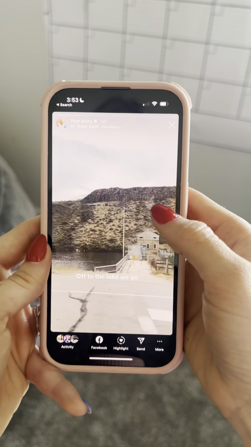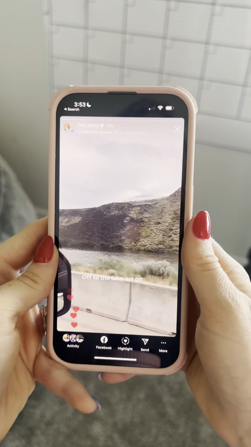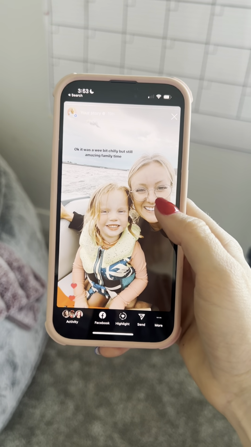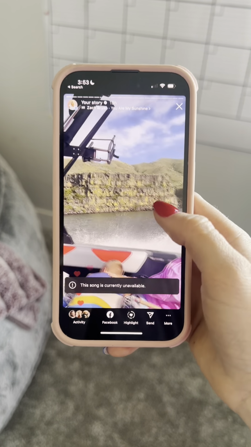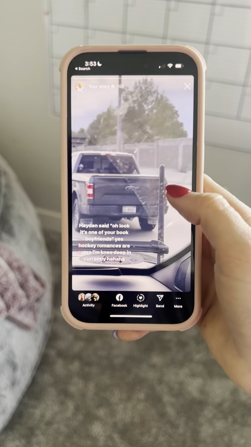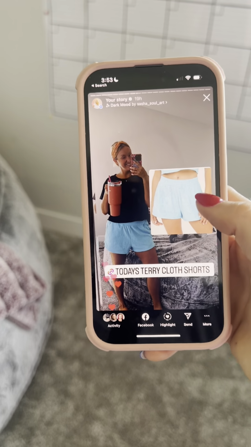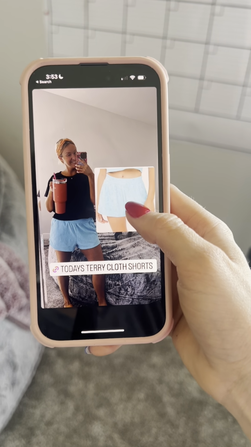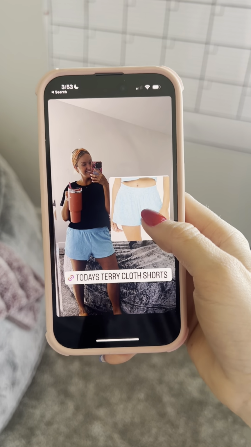So I'm just kind of sharing testimonials, but this is me yesterday sharing that my family and I were off to the lake. I can click through and you can see there's a picture of me and my daughter, my husband driving the boat, making a little bit of a joke about the romance novels I read, etc. Also sharing my favorite shorts. So that's in a nutshell what kind of content you would cover in your daily stories.